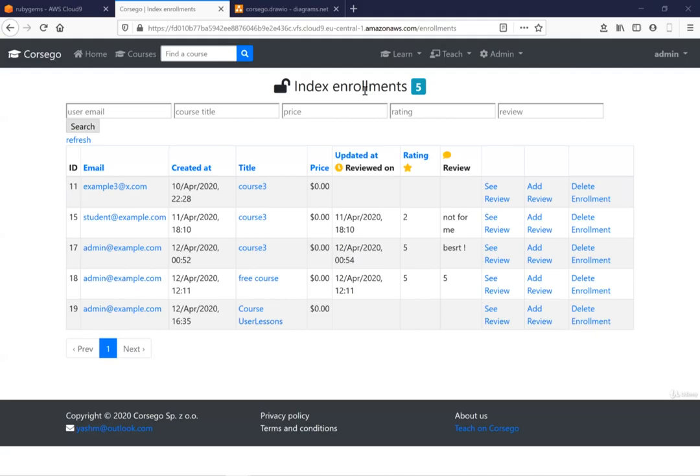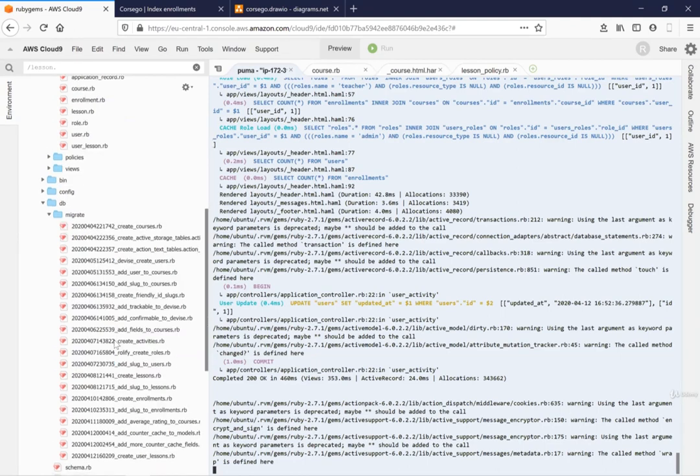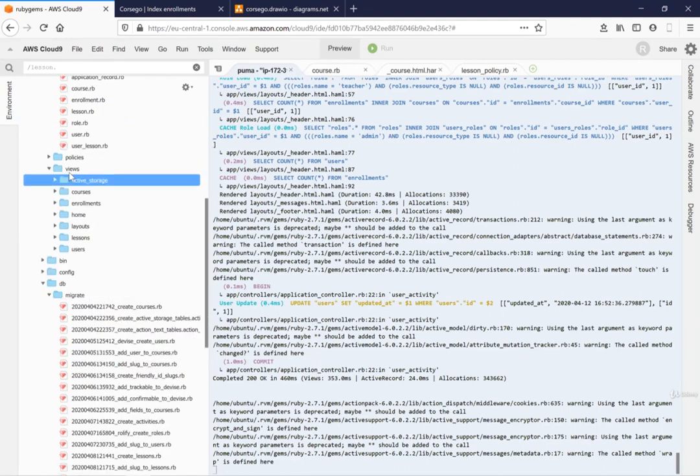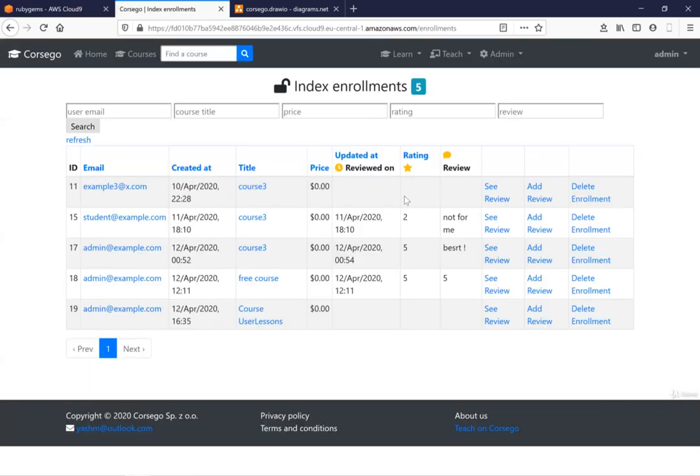So here we have the list of enrollments, and here we are going to also make the visibility of the progress of the user in a course, so that the admin or the teacher who has his students will be able to see the progress of each user in his course. Now let's go to the views, enrollments, index, and here we are going to add one more field. It will be a progress field.